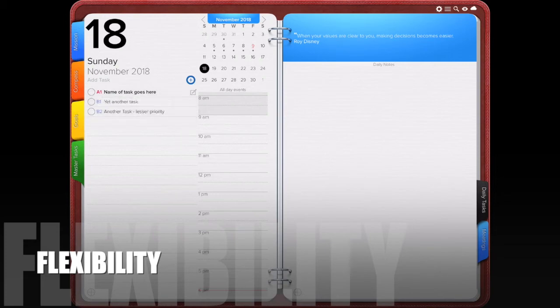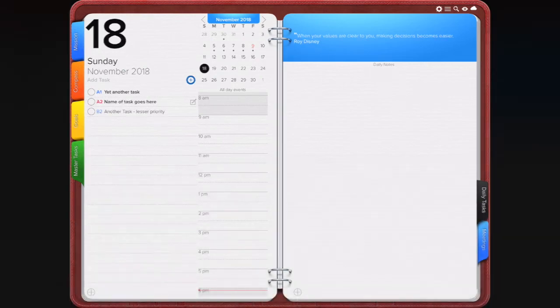Even if perhaps a B-level task has increased in urgency and needs to be assigned to an A-level, once again you can just drag it above the A-level task and it automatically reprioritizes your list for you.